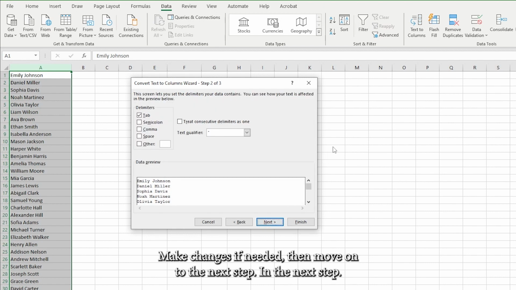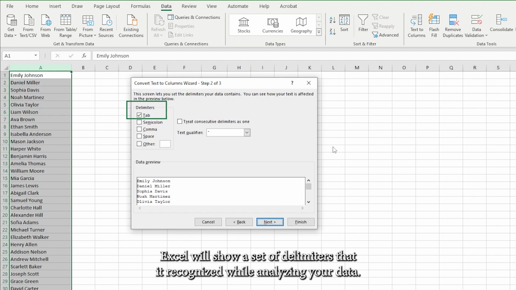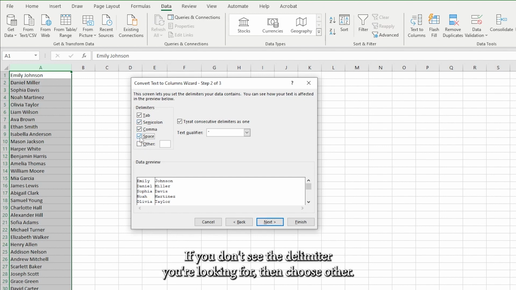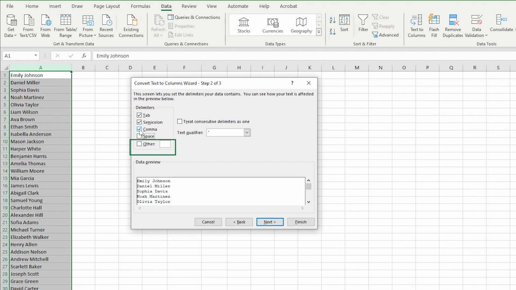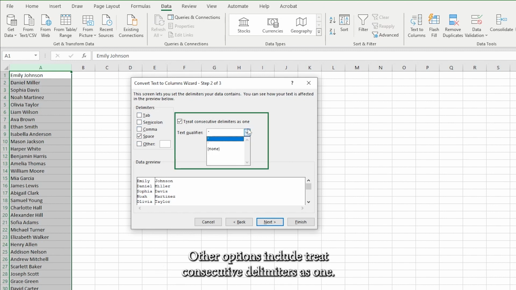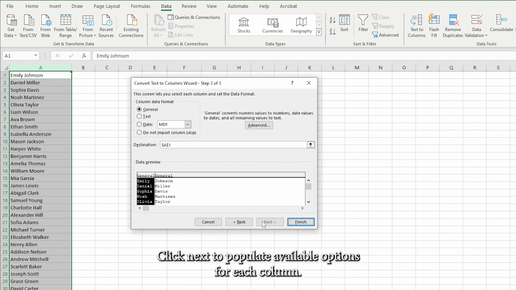In the next step, Excel will show a set of delimiters that it recognized while analyzing your data. Select the delimiters in your data by using the provided checkboxes. If you don't see the delimiter you're looking for, then choose Other. Then enter the character that you wish to serve as your delimiter. Other options include, treat consecutive delimiters as one. Click Next to populate available options for each column.